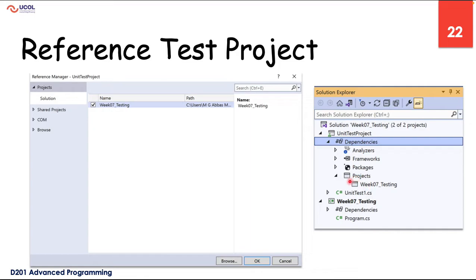So now you can see that under the test project, we have that project link. So we have connected this project with the main one, and then we can write the unit testing code, which will help us to test the different components or different methods and programs inside our main project.